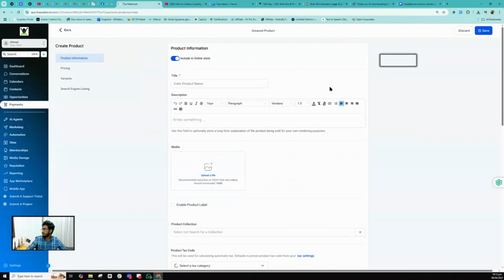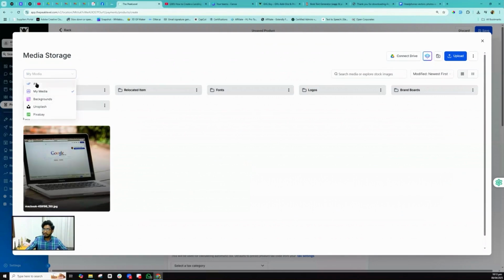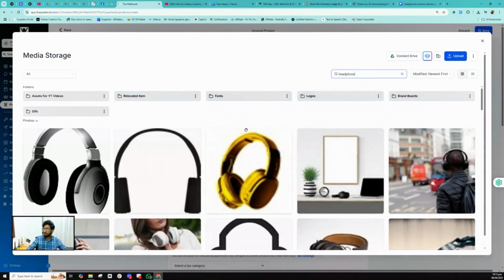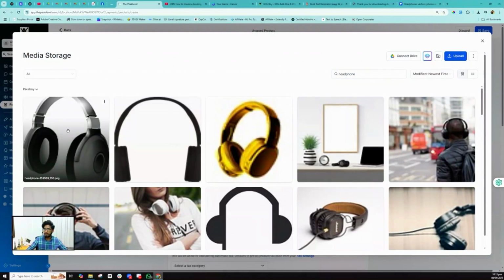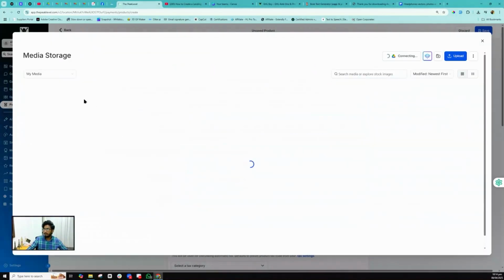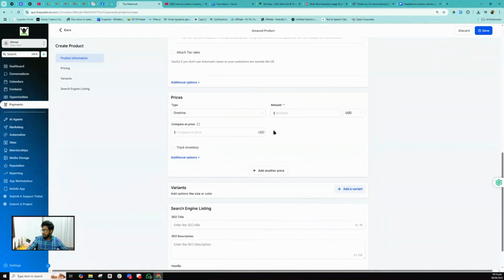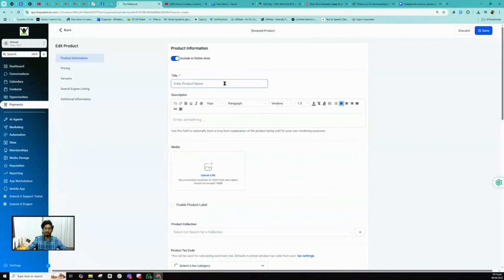Now let's add another product. I'm going to name it headphone, and then let's upload another image. There we go. Add media. And upload a file. Here it is. The rest of the settings I'm going to leave as they are. I'm just going to add a price. So let's see, $100 for a headphone. I'm not sure if it is too costly, but that would be a good example.